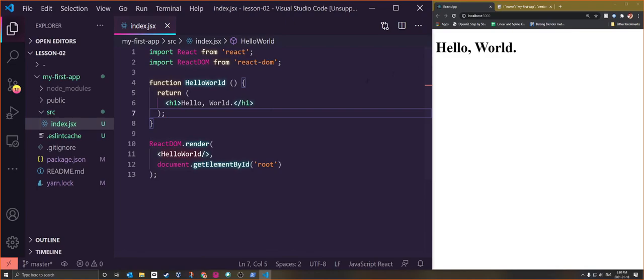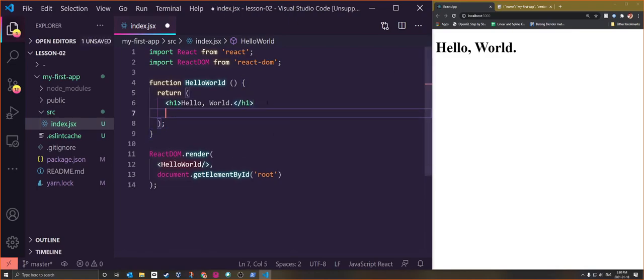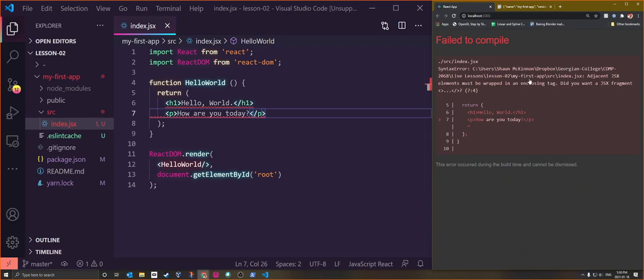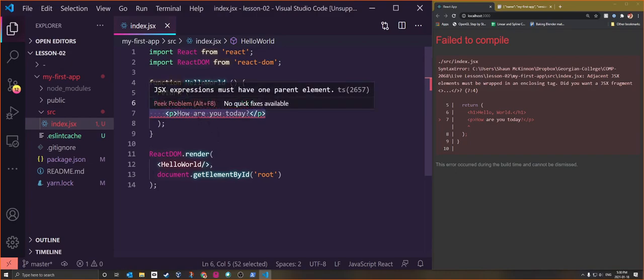So I get hello world in my H1, and then I just want to write in a nice little paragraph tag underneath. I'm just going to hit P and hit tab and let Emmet do the work for me here. I'm going to write, how are you today? But it's going to give me a kablooey. Yep, here we go, kablooey. And we have a kablooey because we have two elements sitting at the same level as siblings, and they don't have a parent, but we need a parent.